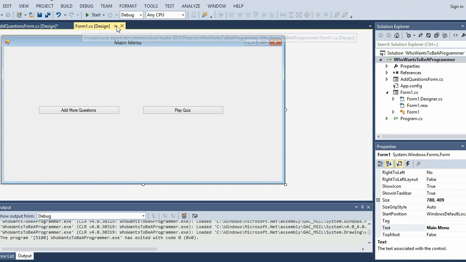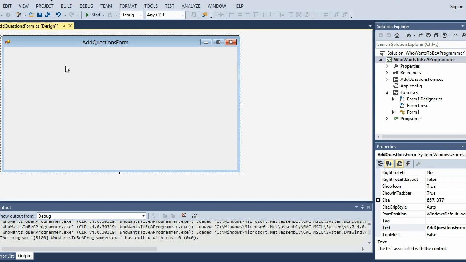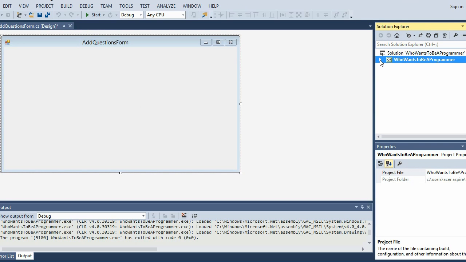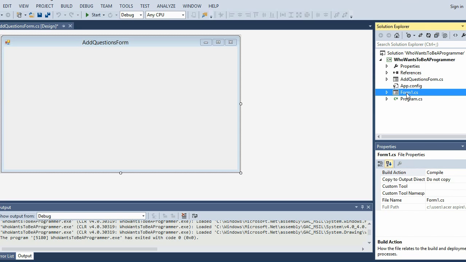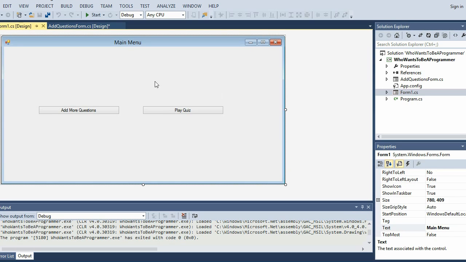There could be instances also where you could accidentally close this Form 1 tab. Now it's gone. To bring back the Form 1 tab, you can come into your Solution Explorer. You can see this is your project. You expand it, and then if you go down along your project, you can see you have AddQuestionsForm here and you have Form 1 here. If you expand your Form 1, okay, you don't even need to expand it. You can just double click on this Form1.cs and you can see your Form1.cs has come back to the design view where you can add more things. So just keep that in mind.